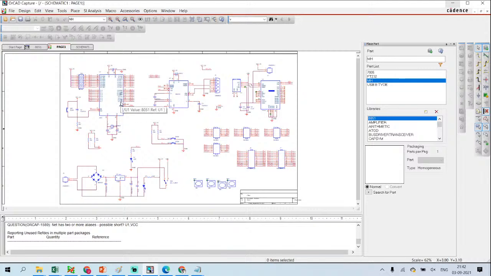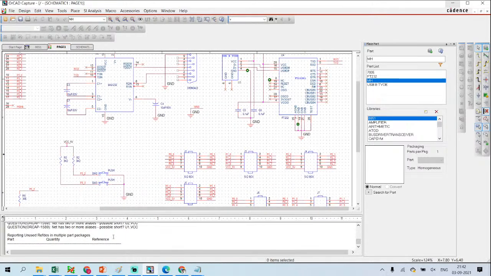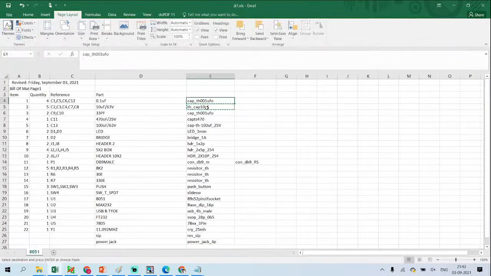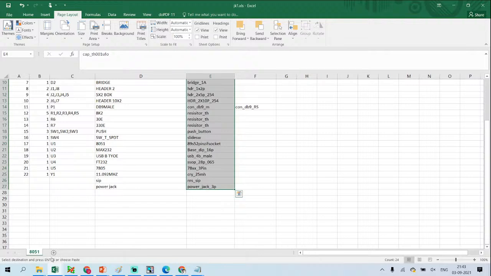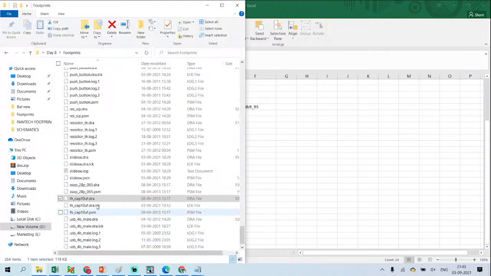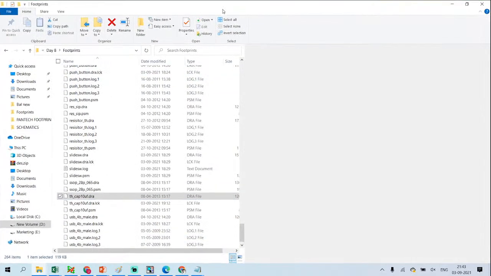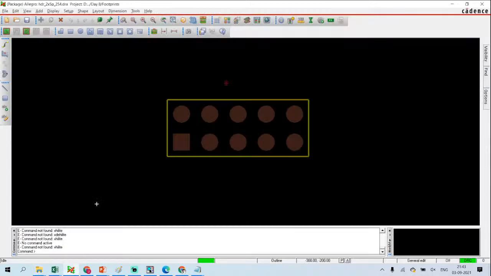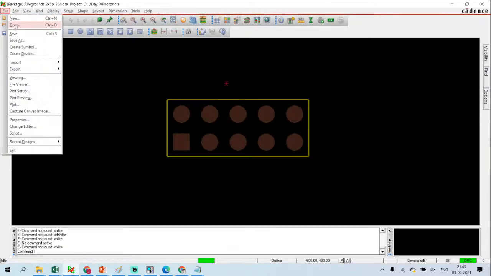So far today, we have verified the schematics, and we have also linked the footprints for each and every component. I'll share this Excel file with you, with the details of these footprints, and I will also share the footprint folder, which has the DRA file, so that you could open this file and check all those footprints.